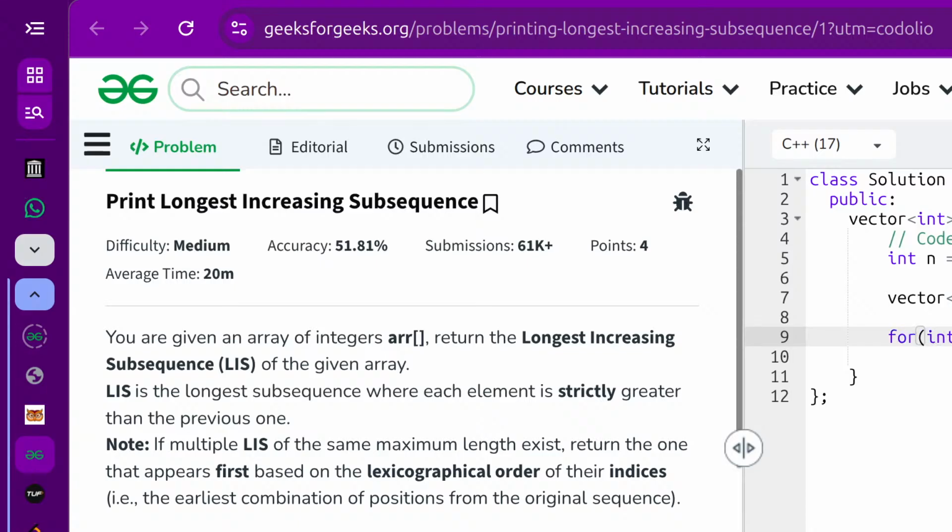Okay, we have i equal to 0, i less than n, i plus plus, for j equal to 0, j less than i, j plus plus. If the array of j is less than array of i, then dp of i equal to max of dp of i, comma 1 plus dp of j. Correct?